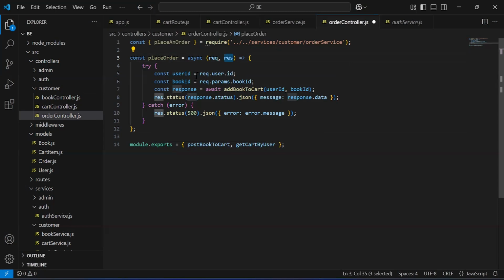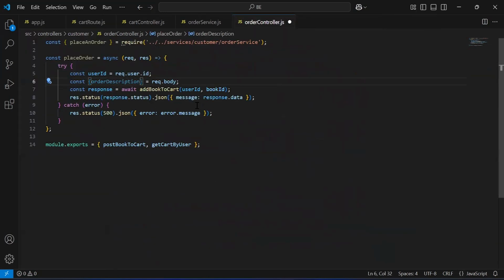Now inside this function, we have the try and the catch block. The catch block will catch an exception in case of the API failing, where we have to return the response where we have a status 500, the error message in the form of JSON. Now inside the try block, we have to extract a user ID from request.user.id. After that, we have to extract order description and the address from the request body. First we have to extract the order description. After that, we have to extract the address.